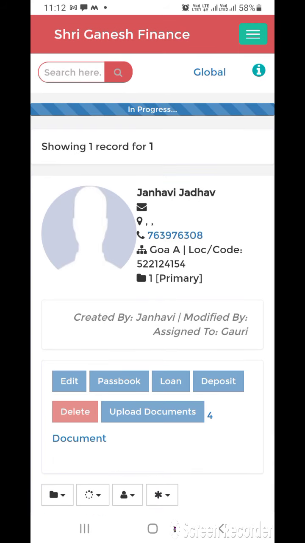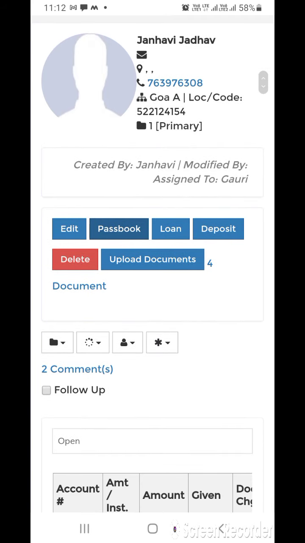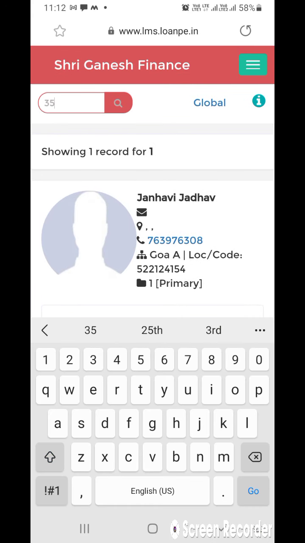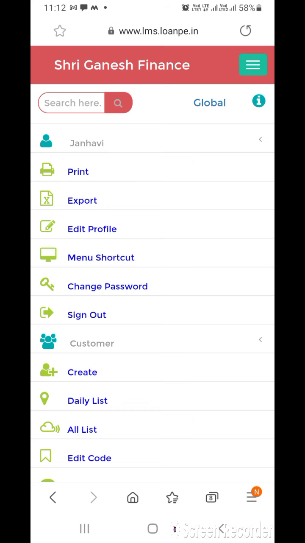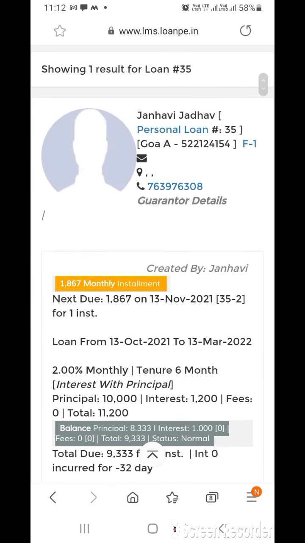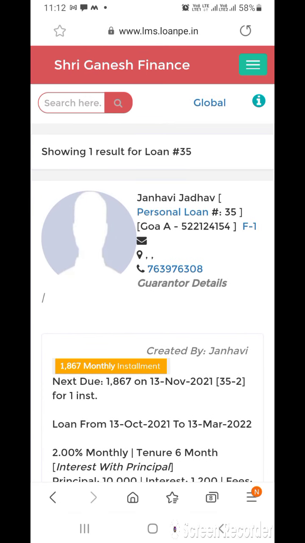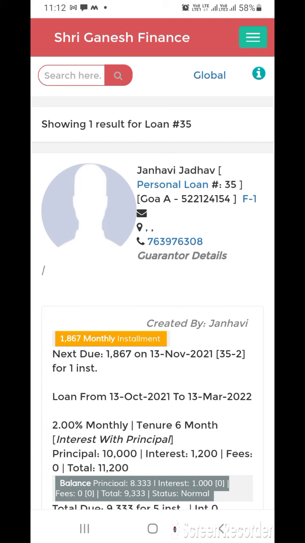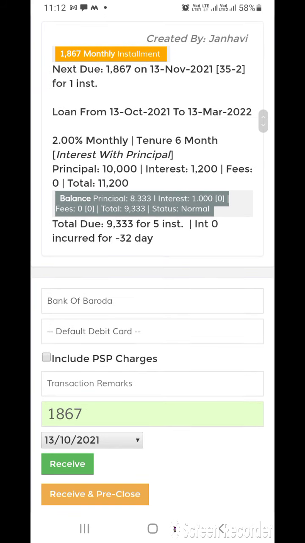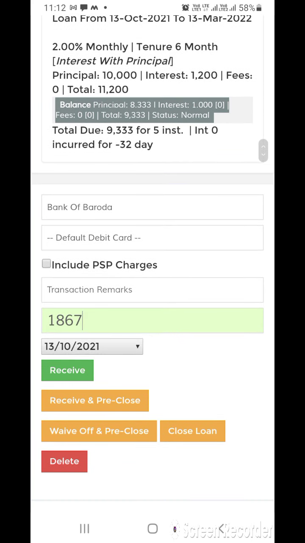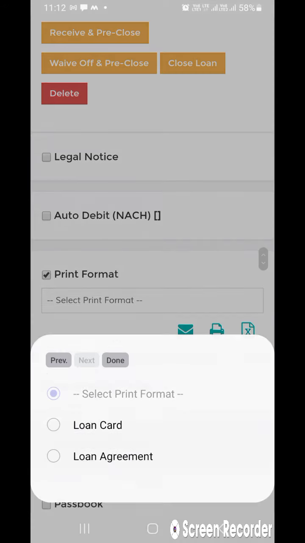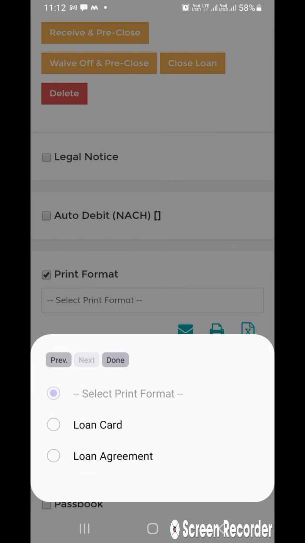Here I have created one loan for this customer. So let's search one loan, loan number 35. Here you can see this loan given to the personal loan Janvi Jadhav, and the principal is 10,000, interest 1200. For example, if I go to the print format, here I have added loan card and loan agreement.